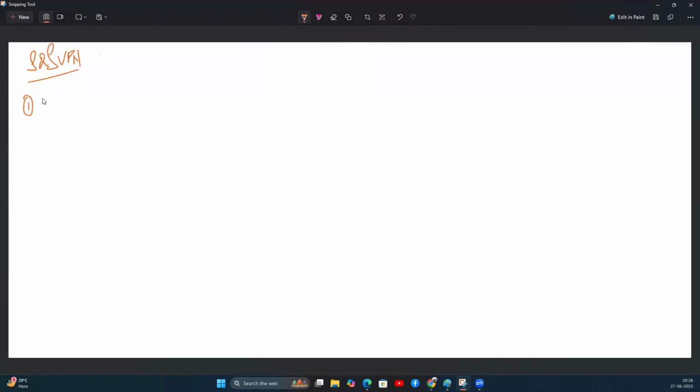Okay. So yesterday, what we have discussed is site-to-site VPN. So the first step what we have done is the virtual network we have created on both the sites, AWS as well as Azure.